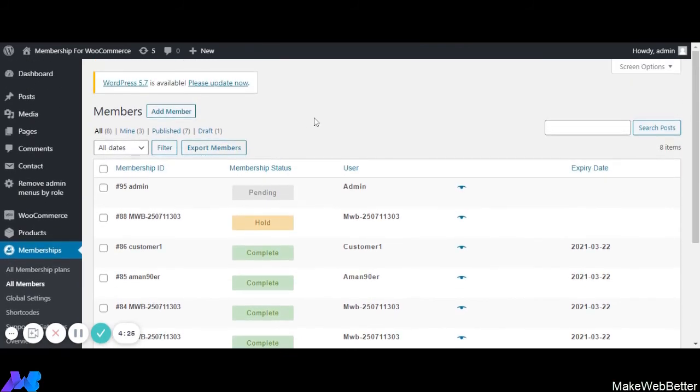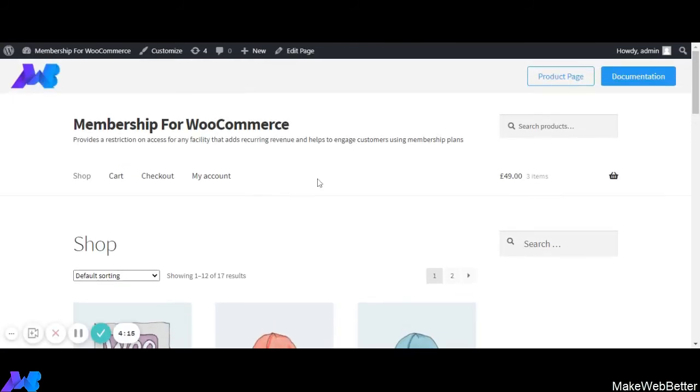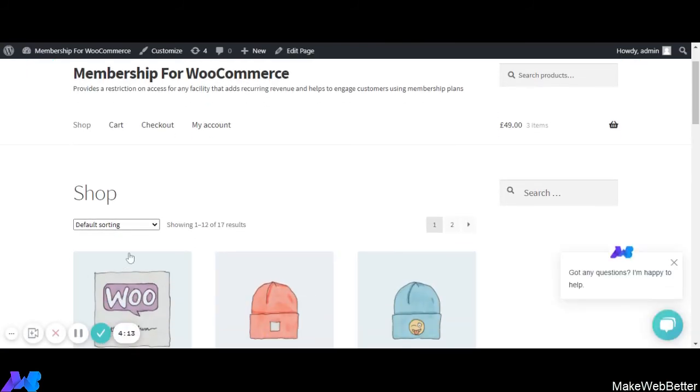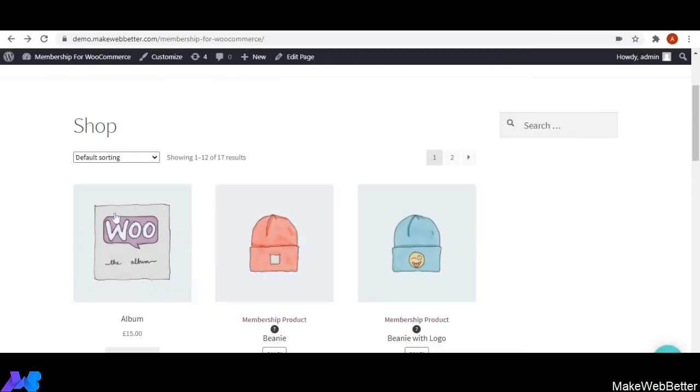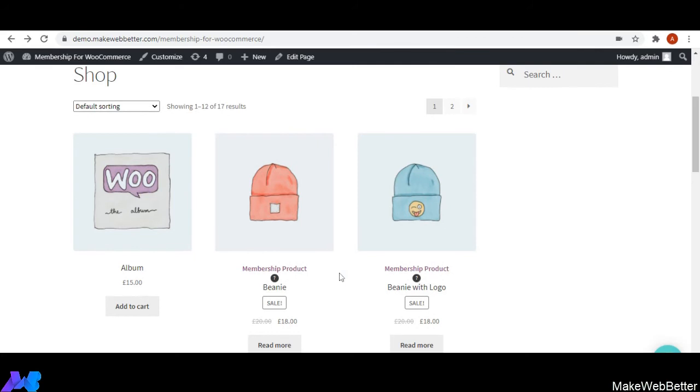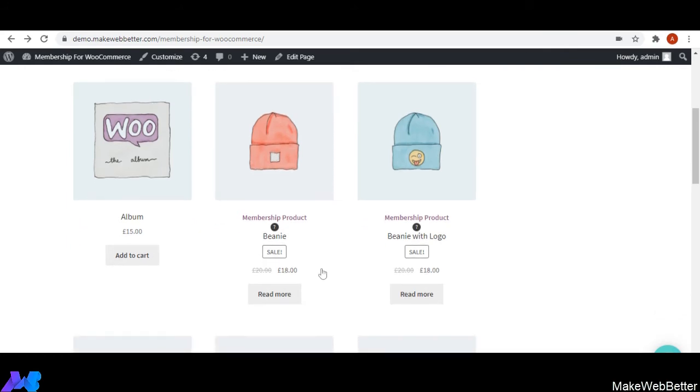So all the settings from the back end have been done. Now let's move to the front end and see how these settings will work there. Now we are on the shop page, and here you can see these are the different products, and some of the products are categorized as membership products. This is because on the back end we have selected these products in the membership plan. So the customer can only buy these products if he buys the plan for the membership.